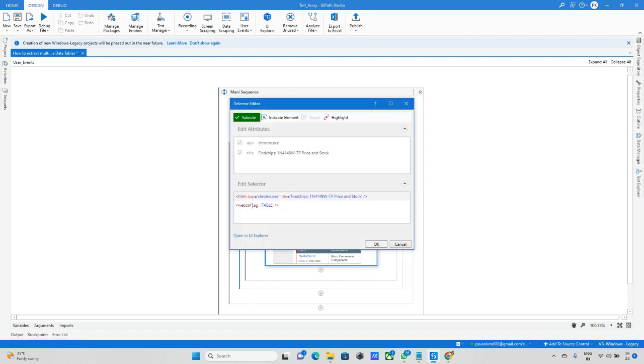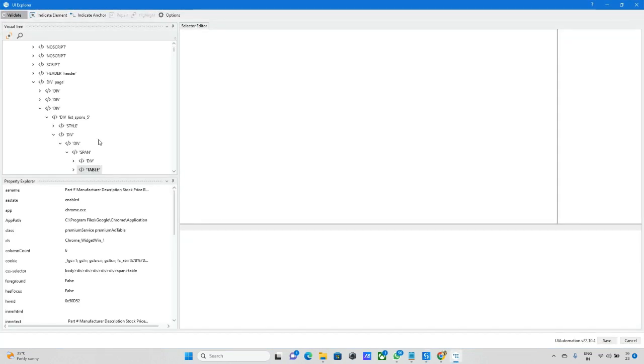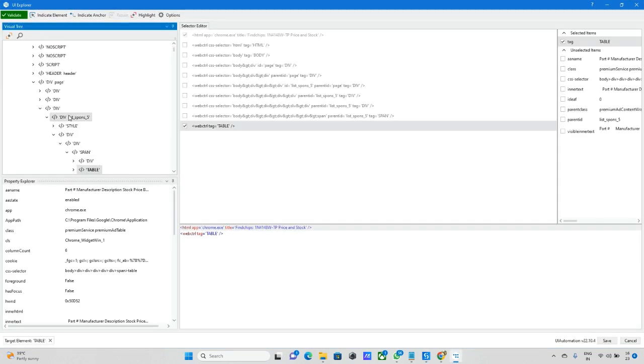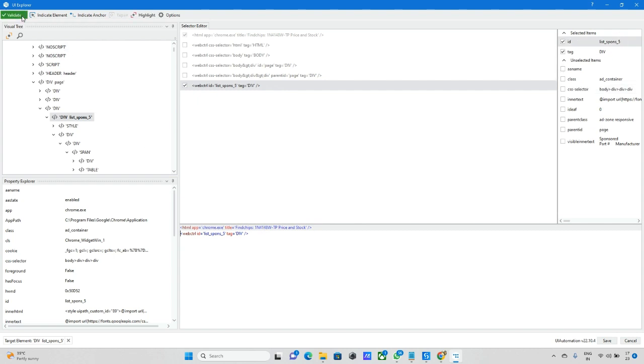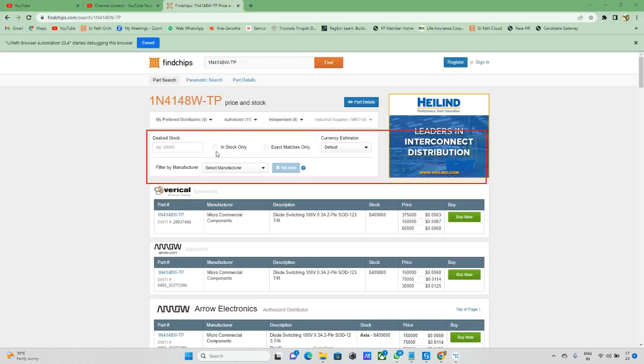If you see here, the tag is table. Let me go to UI Explorer, I mean, open UI Explorer. And here you can see this one. I will do one thing. Let me select this and here I will make the tag equal to table. And I don't want the CSS selector. Okay, and parent ID also is not required. I'm removing that parent ID also, and let me validate and highlight. So let me re-highlight it.